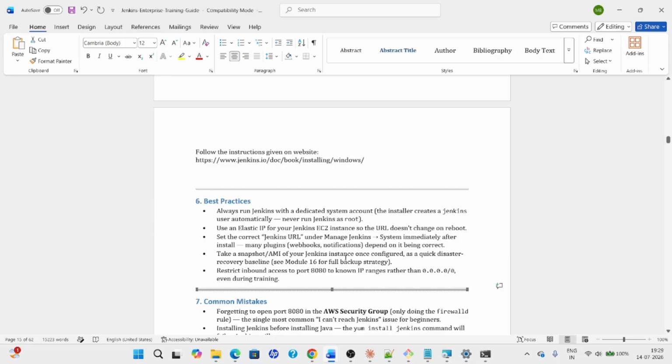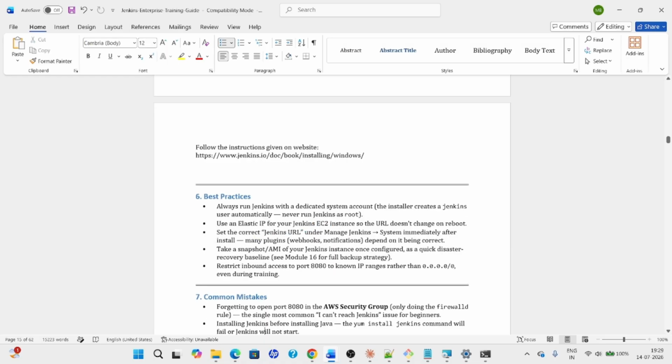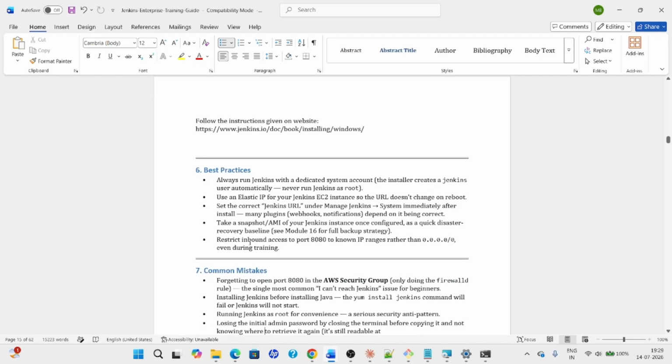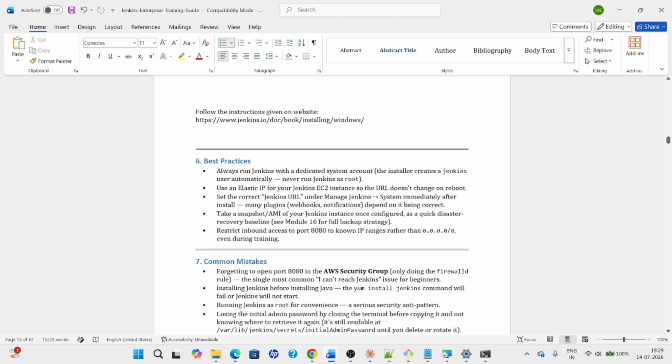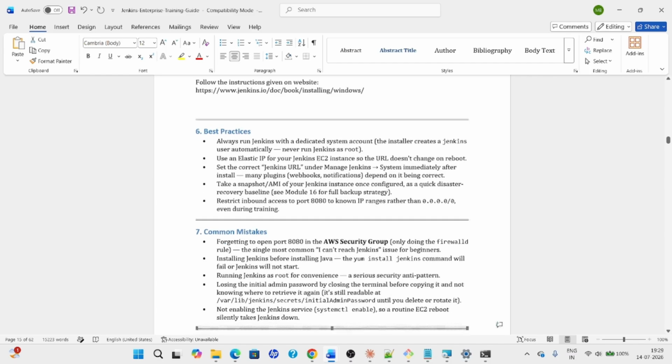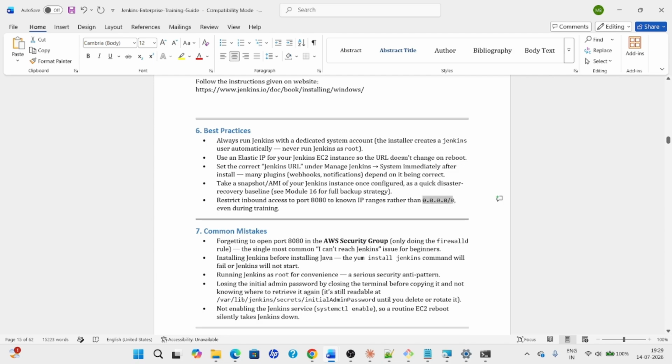Take a snapshot or AMI of your Jenkins instance once configured, as a quick disaster recovery. All of this we are going to discuss in the backup section: how we make sure we take regular backups, and if something is lost, what we have to do. Restrict inbound access to port 8080 to known IP ranges rather than 0.0.0.0/0, even during training. I have already explained, while using Docker and other tools, we have to provide only the particular IP address instead of this one.